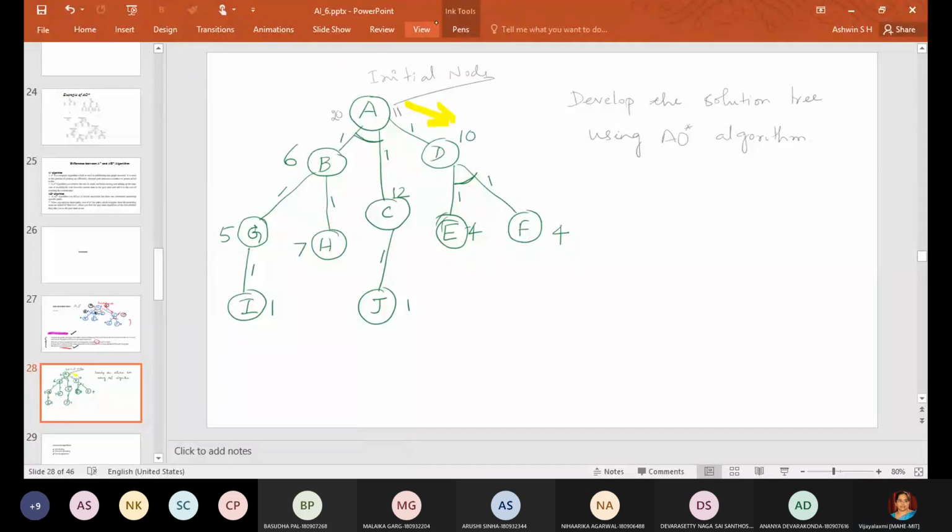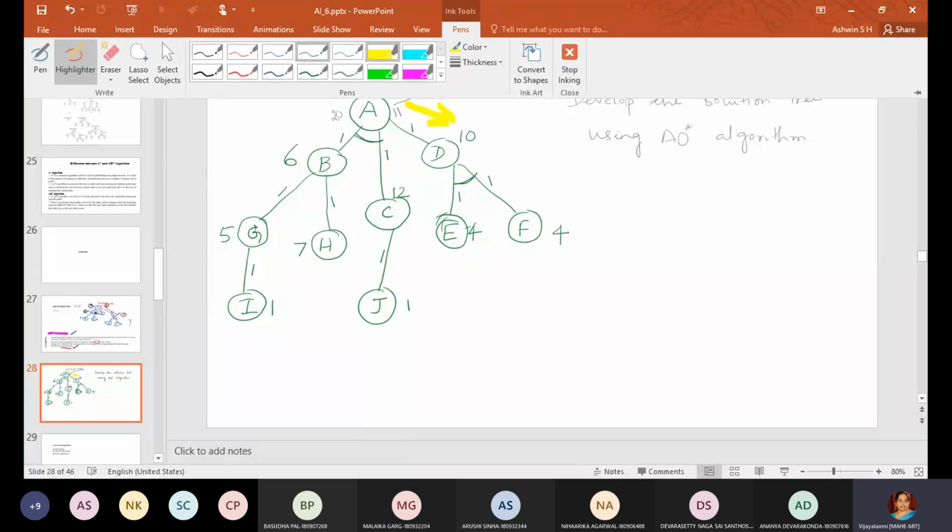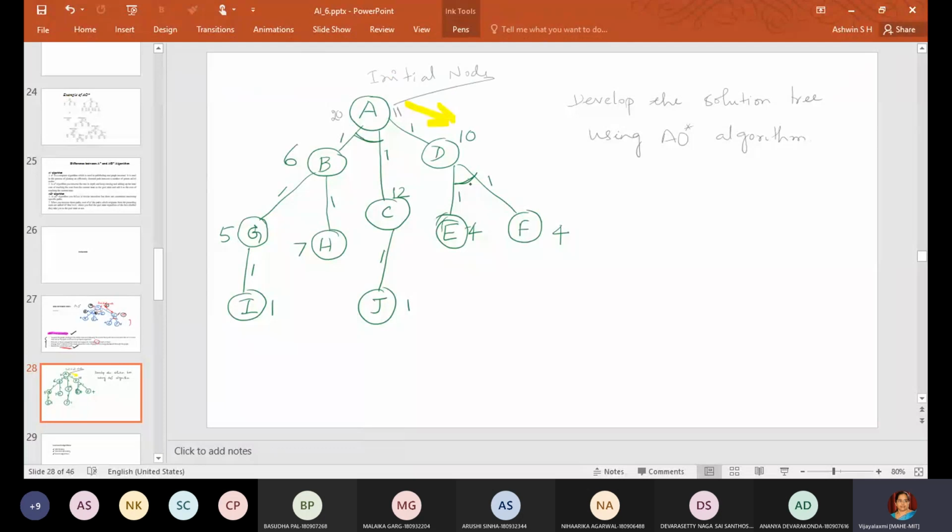Now you are coming here. This one again has an arc. You have to calculate f dash of this, the heuristic value. So 4 plus 4 is 8, 8 plus 1 is 9, 9 plus 1 is 10. So the new value of this is 10 only. Even after calculating the new value, it is 10.